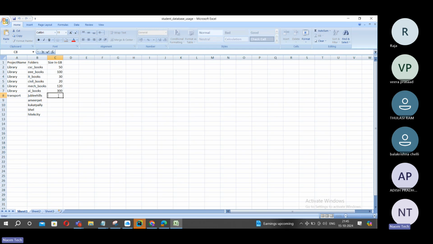Just give some data here again, something like 10 GB, with all the bus details, everything related to buses, how many people are transporting. That will be in the transport module. Kukatpally has some 300, BHEL might be some 40 GB, and High Tech City might have some 400 GB, something like this. This is a project, and for that project we are adding data like this. So we added 2 projects. If you want, you can also add one more and we'll stop with that.